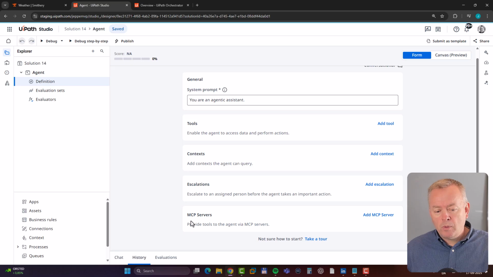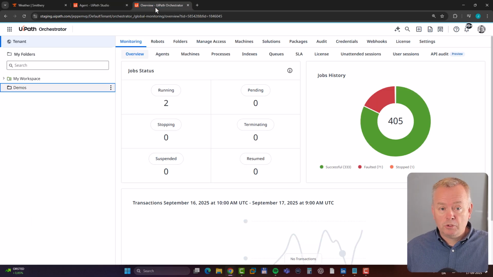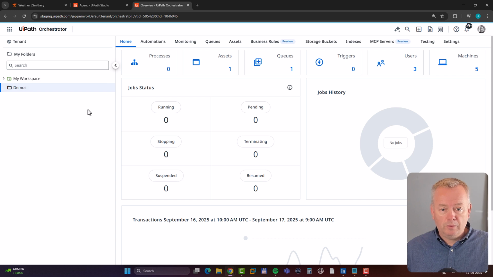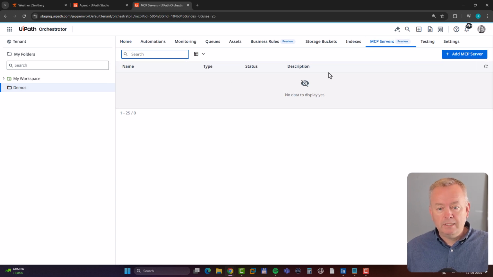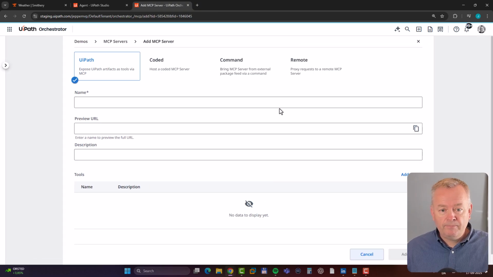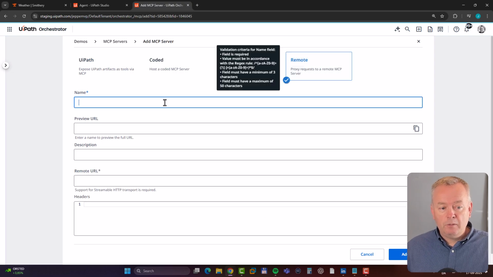What we want to do is add an MCP server to this project. Now, we don't have any MCP servers in our UiPath setup, so we're going to add that first. I'll jump into Orchestrator, click my Demos folder, click MCP servers, and we can see that we don't have any MCP servers here. I'll click Add MCP server, and then we can see that there are different types of MCP servers we can add. In the first video, we worked with a UiPath MCP server. Here, we're going to work with a remote MCP server.